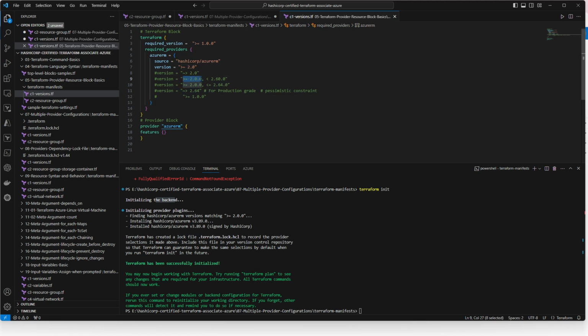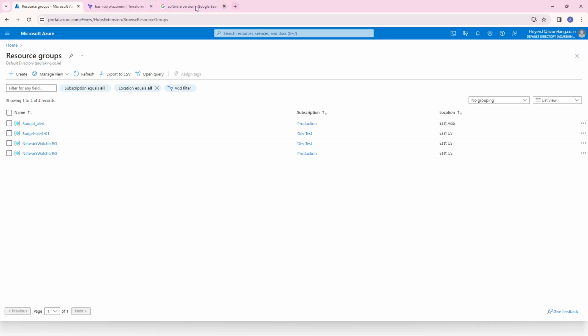Anything greater than this number, the version, or the max should be this number, up to this minor version 60. So you can have it like that. But if you're going for production, you can also specify a production version. This is called a pessimistic constraint. You can have this kind of symbol, called the pessimistic symbol, greater than. Let me show you once what we can understand from it.